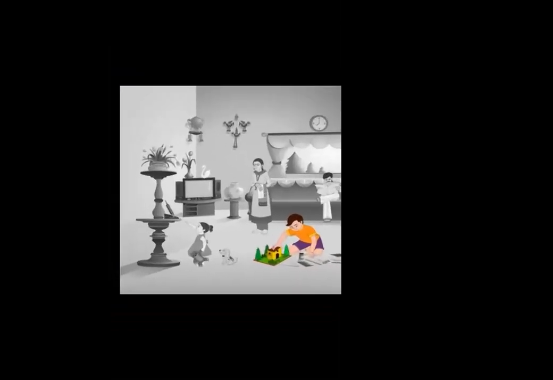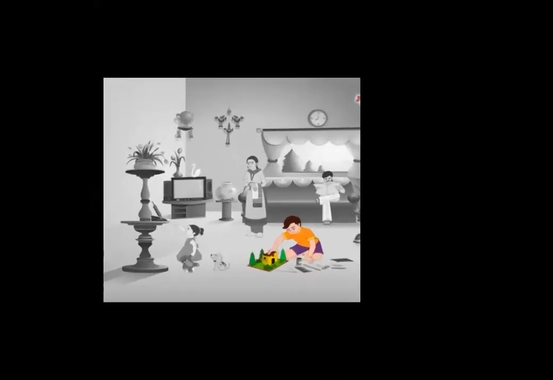So whenever we describe a picture, when we do a picture reading, first of all, we should see the place, which place is given in the picture, and then we should notice the things that are given in the picture. Then we can describe the people given in the picture.